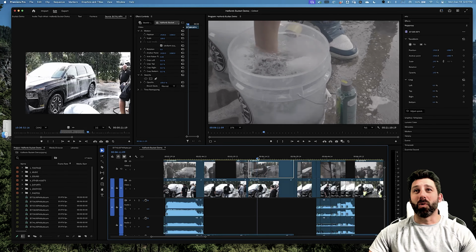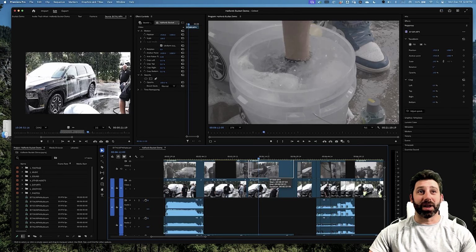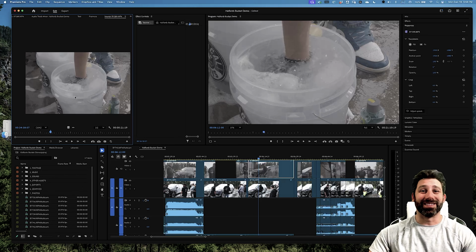So you basically go to the point that you're trying to find, let's say right here, and you just press X. And there it is. It's right there. It's so easy. It's that easy. Now, let's say that you saw something in your source and you wanted to find it in your timeline. It's just the opposite one.